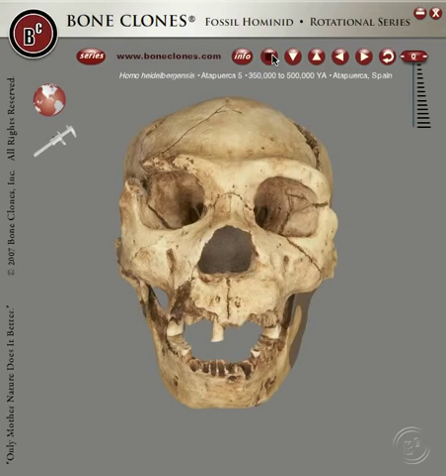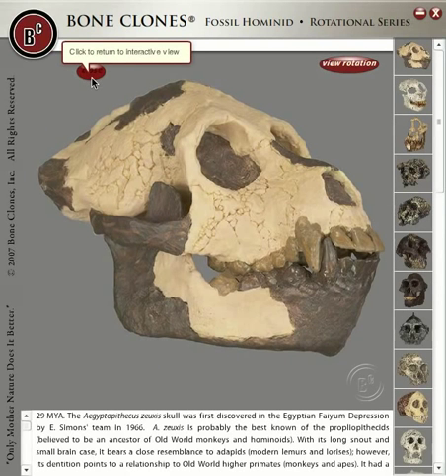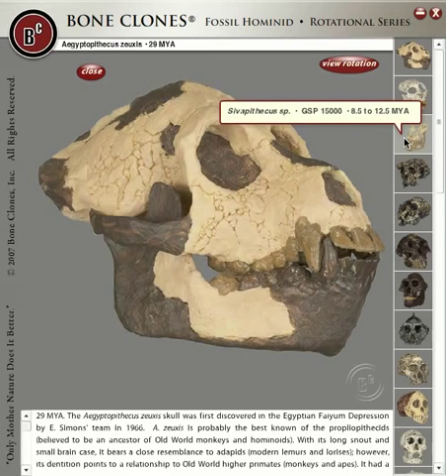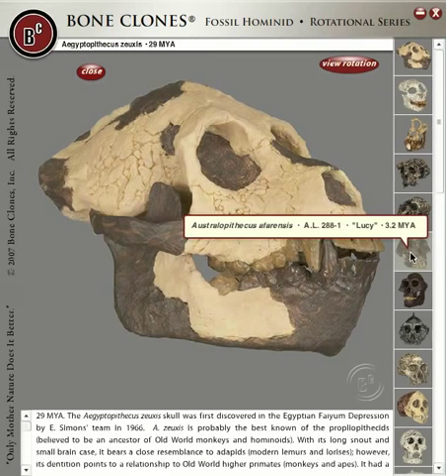With 32 skulls in our complete series, Bone Clones is hopeful that this application will add a new dimension to your hominid education curriculum. Additionally, we are committed to adding new finds to this series as they become available.